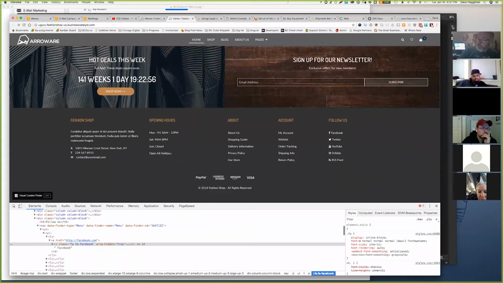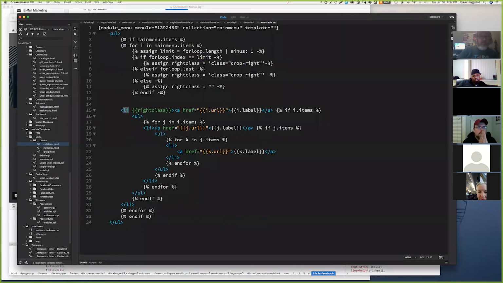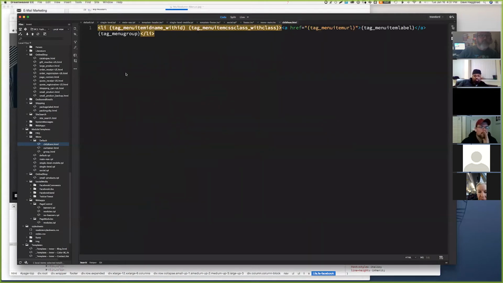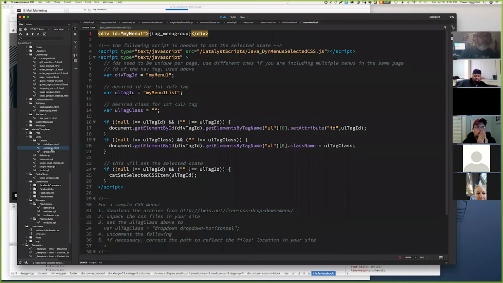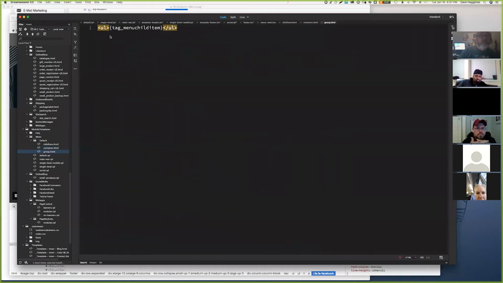So Mary asks, with Dynamic Menus version 2, you no longer have to put a width in menu items, and I believe you are correct with that. You use CSS to style it however you like. You can see this is the child item, that's the LI. Then you have the container and the group. The group, I believe, is the UL. So you have the container.